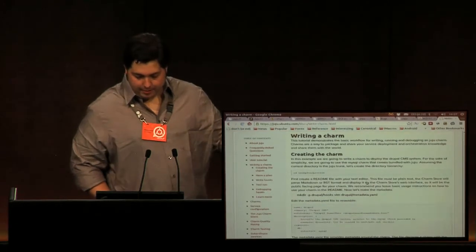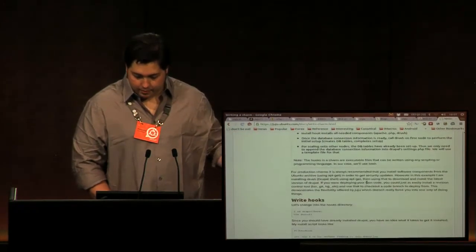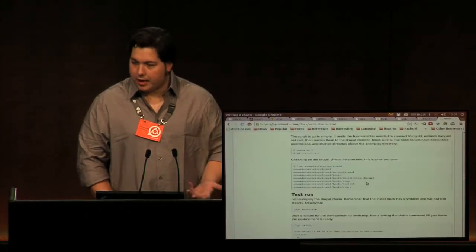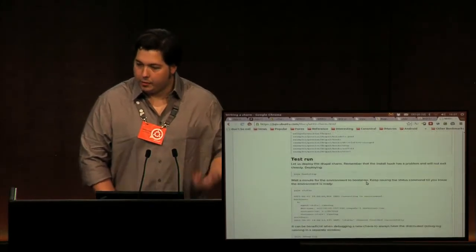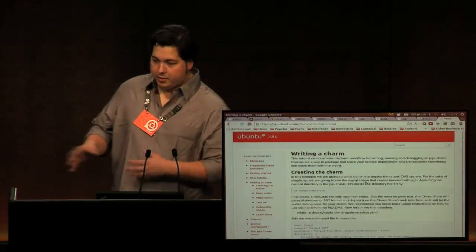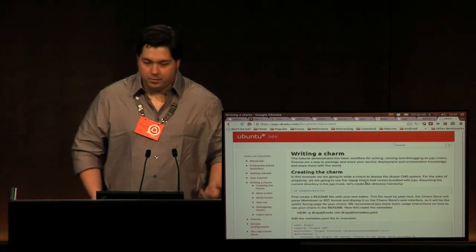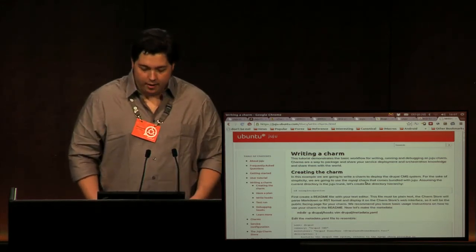So yeah, the writing a charm example here goes through how do you create the metadata for it? How do you define interfaces? How do you write hooks? And some basic strategies and common pitfalls to avoid when you're writing a charm. So that's definitely what I would recommend as a great place to start first. And then just digging into charms, if the best way you understand is what's been previously done, look there.